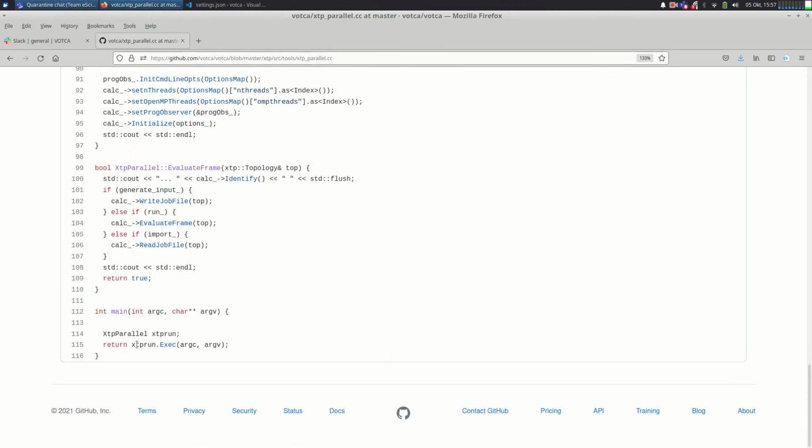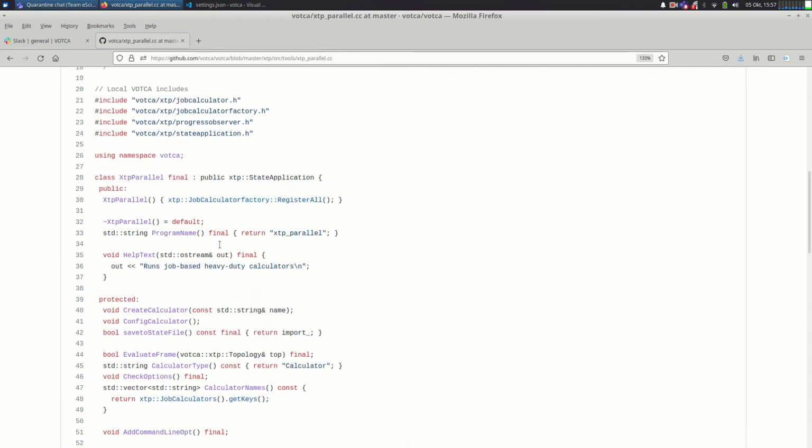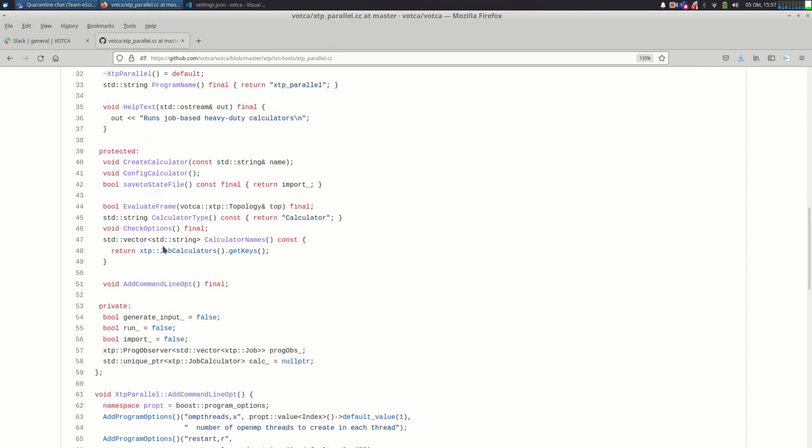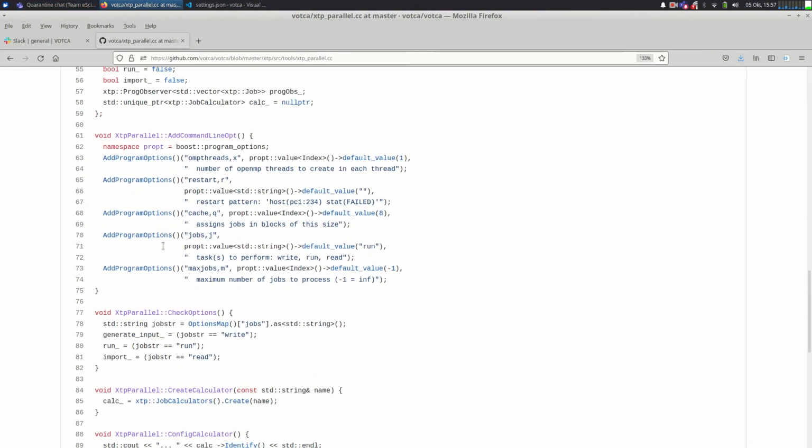So yeah, we have this. XDP parallel is a state application because it has to read state files, which we'll come back to later, or we won't probably come back to later. It's basically HDF5 files, which are used for large scale things. Read the tutorials, you'll understand.